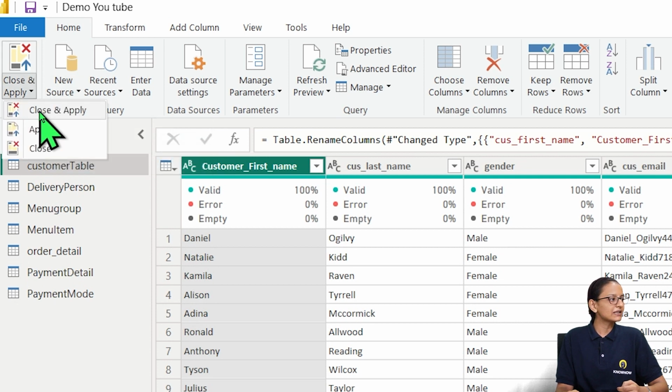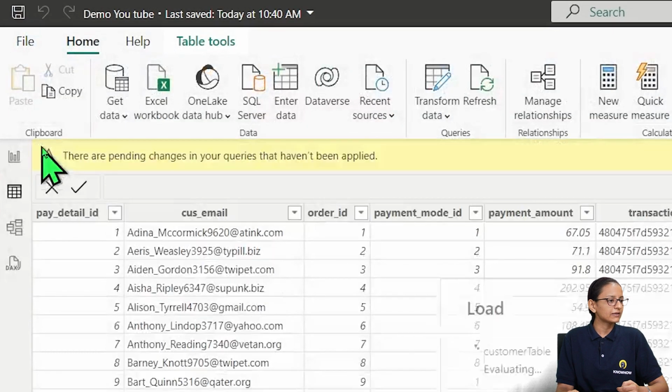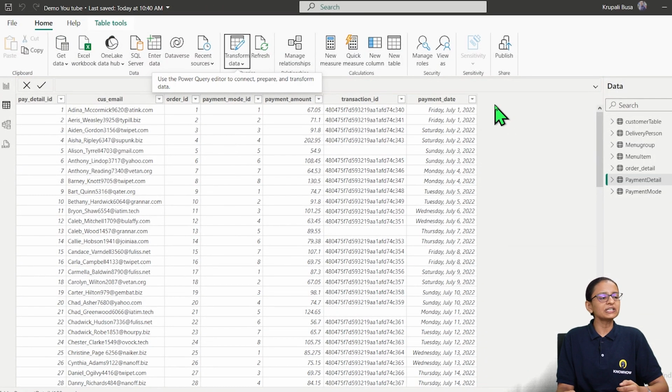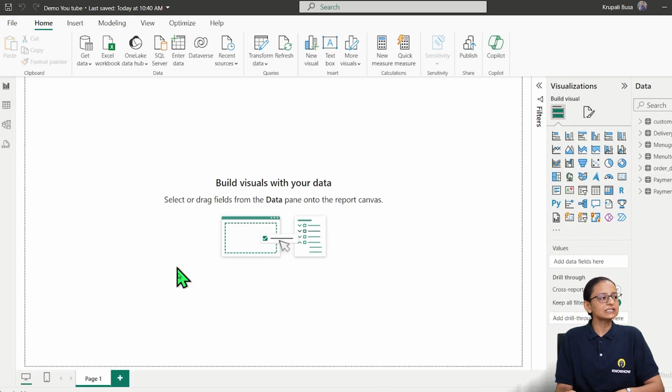So we can click here and click on Close and Apply. Close and Apply is for when you are making any changes and you want to save them permanently in the table. If you choose Apply, it will be saved, but the Power Query Editor will not close, so you need to close it manually. I have already performed save and close; you can do it as per your requirement. So this is the data.